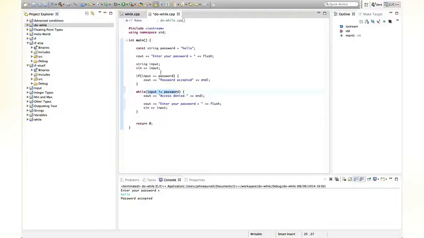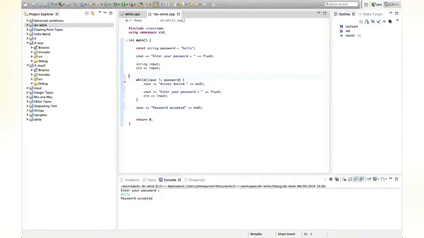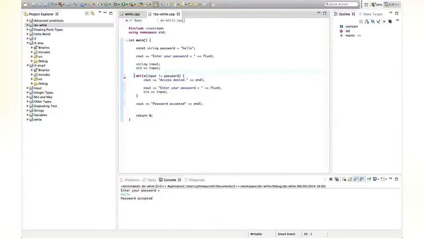So one thing we could do here is just to move this to the end of the loop here. So we could get rid of that. Because this loop isn't going to finish until the password's correct. And when the password's correct, then we can just output password accepted. So just by thinking about it a little bit, we can make it look a bit cleaner and get rid of that if.